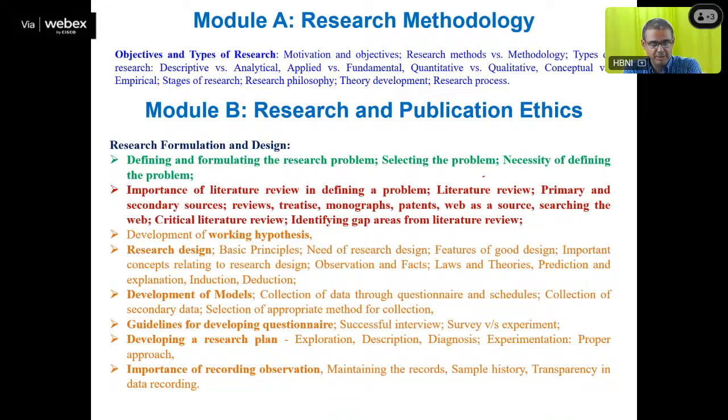So we move on to module B, research and publication ethics. Publication ethics has already been started by Kallol sir, and I'm taking the research formulation and design part. Whatever is in green we have done in the last class, meaning defining and formulating the research problem, selecting the problem, necessity of defining the problem. From today onwards, we'll move on to importance of literature review in defining a problem, literature review, primary and secondary sources, reviews, treatises, monographs, patents, web as source, searching the web, critical literature review, identifying areas from literature review. We'll try to do as much as possible today, and then we'll continue in the next class.